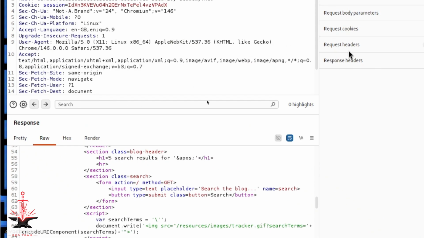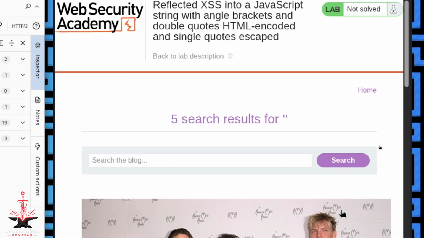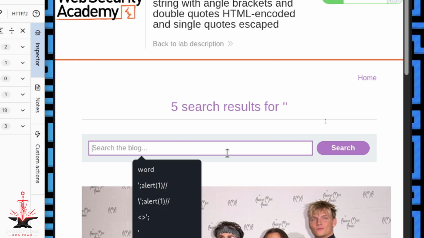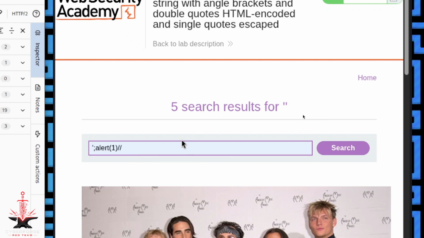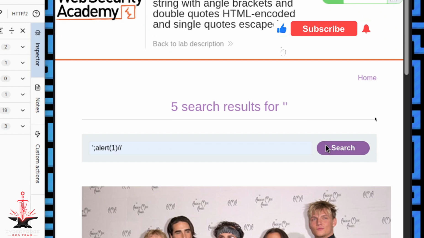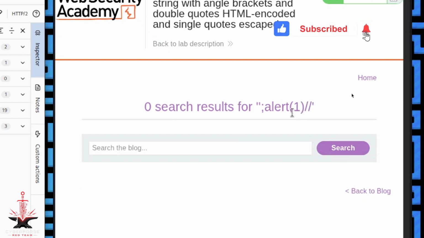So now, if we come to our web page and try the payload for a JavaScript string to activate the alert function, and we send it right now, you're going to note this: it's not going to be activated. The alert function won't work.